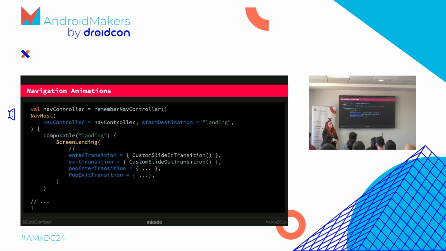Something else: we can't only have the enter and the exit, we can also customize the pop enter and the pop exit. Those are called every time that the pop action is happening, every time that we pop from the nav stack, so basically every time that the back button is pressed.